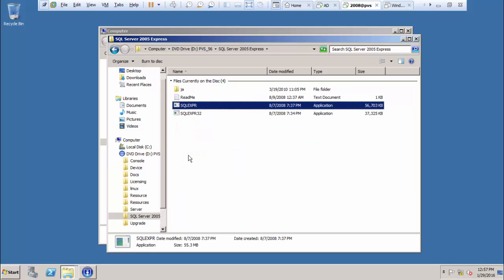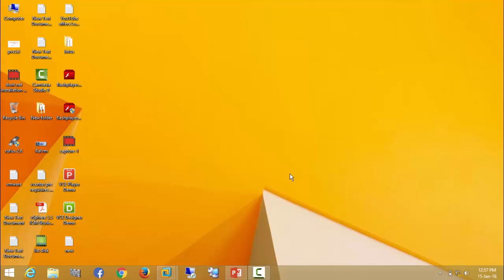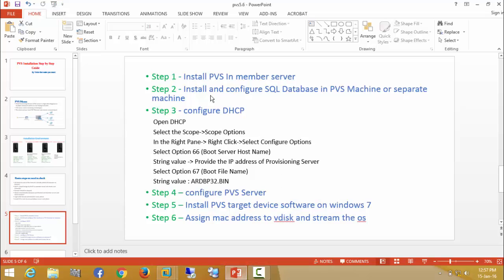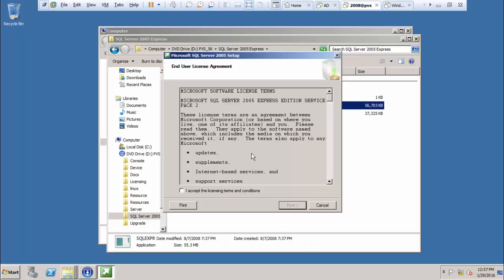So manually we have to install SQL Server. In the previous machine we only have the SQL. So click on the SQL Server Express. Why? Because for a demo it's enough. In real time we have separate ways. So we need to install and configure the SQL database. So I accept, install.